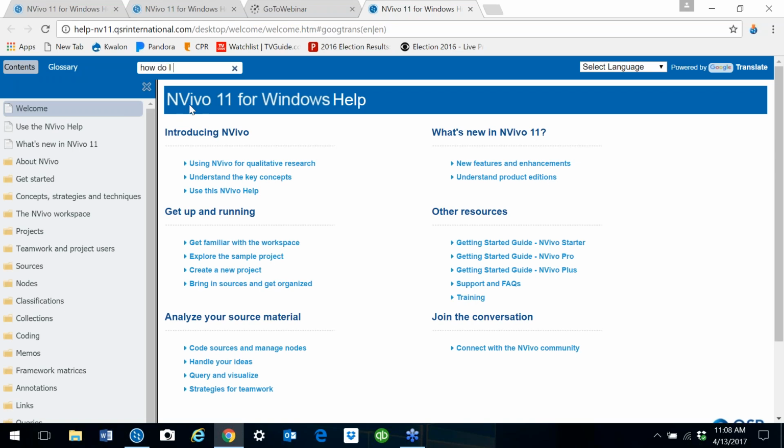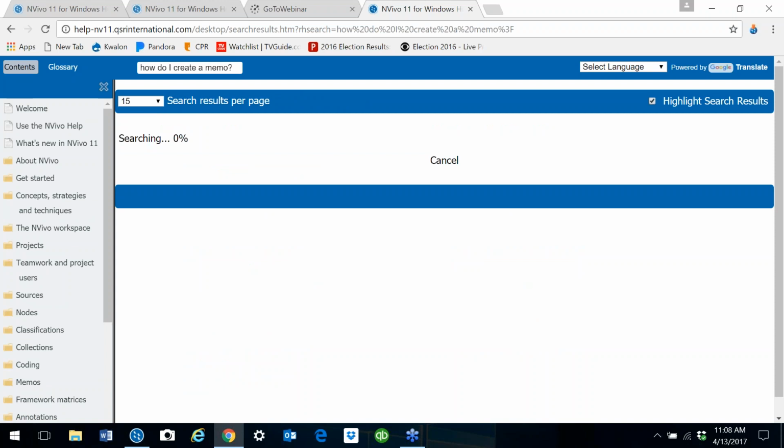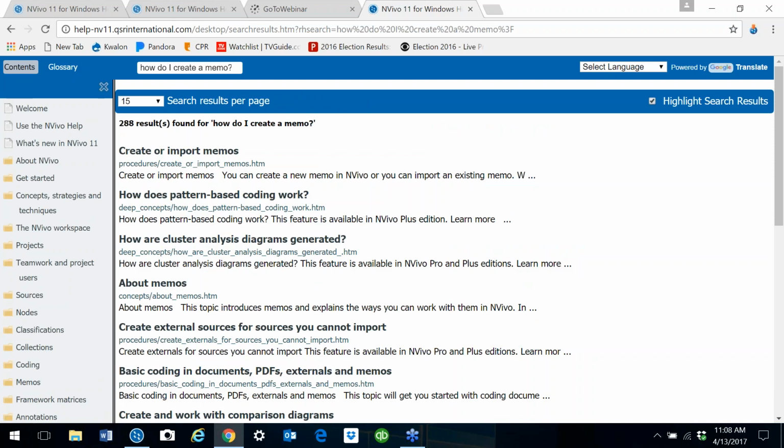So, how do I create a memo? Would be a way to hunt for that. And NVivo will prioritize which items might be relevant to you, and you can see the one at the top, create or import memos, is exactly what we want.